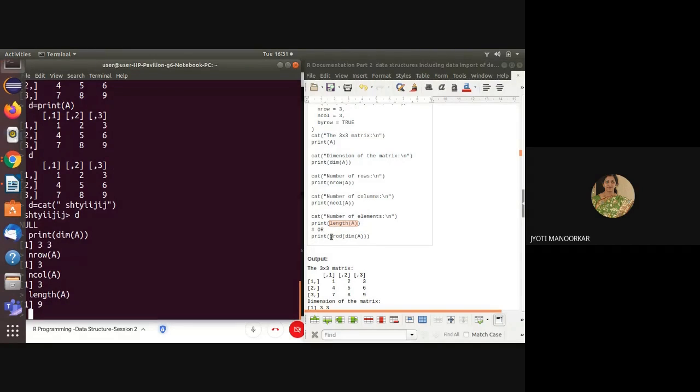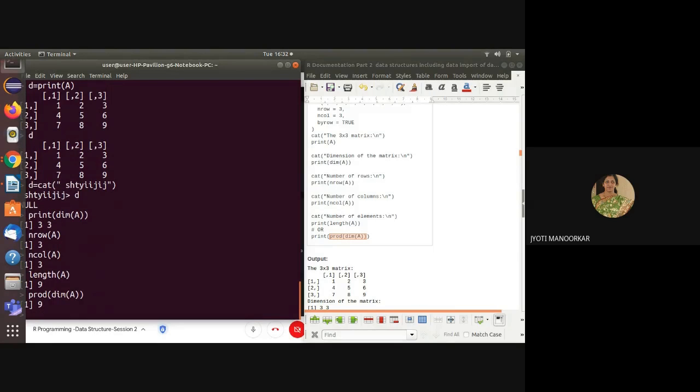Or we have another function as well, the prod function, along with the dimensions. We have a dimension of 3 by 3, so the dim function will return 3 by 3. If we use the prod function on it, it will calculate the product of the dim values and return the number of elements. So this is another way to find the number of elements a particular matrix has.